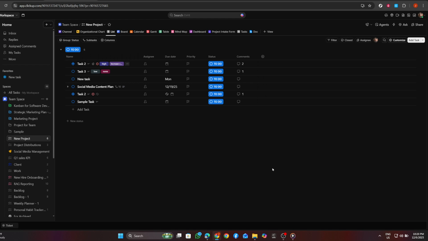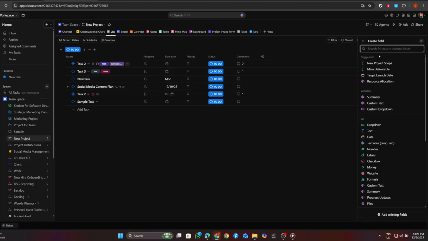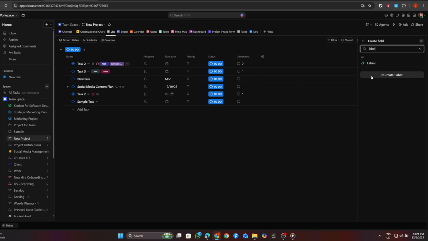Open the list where you want to organize your tasks with labels, pick a task in that list, then look for the plus icon to add a new field. This is where we'll introduce a labels field to your setup. In the field picker, use the search bar and type labels. You'll see the labels field type appear. Select it to add it to your list.